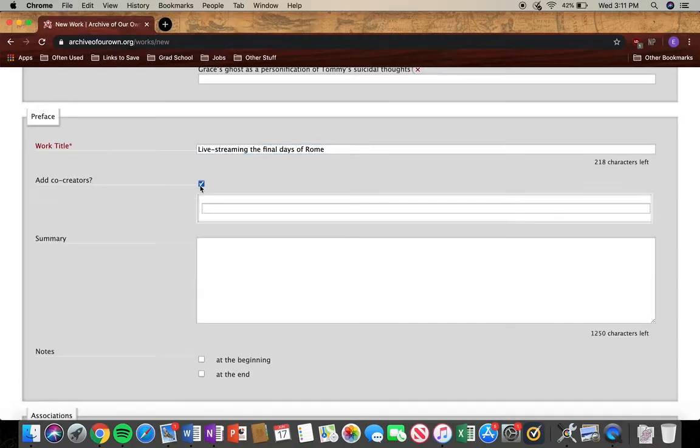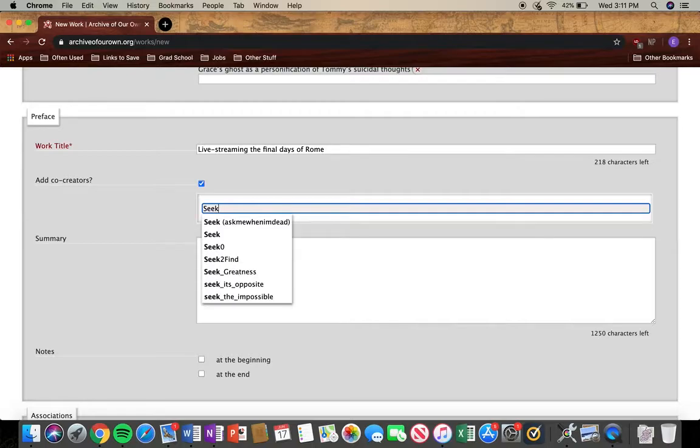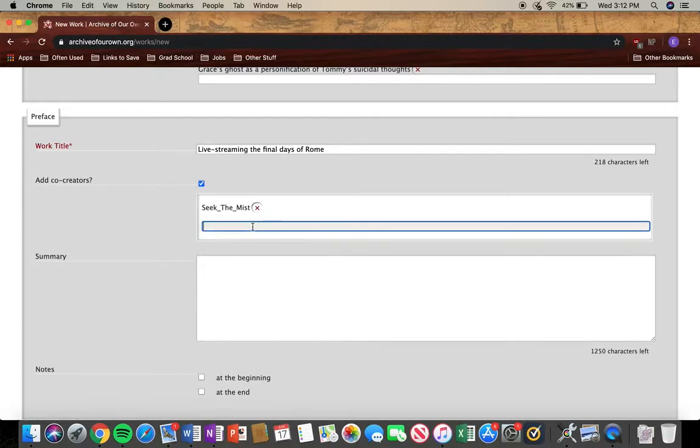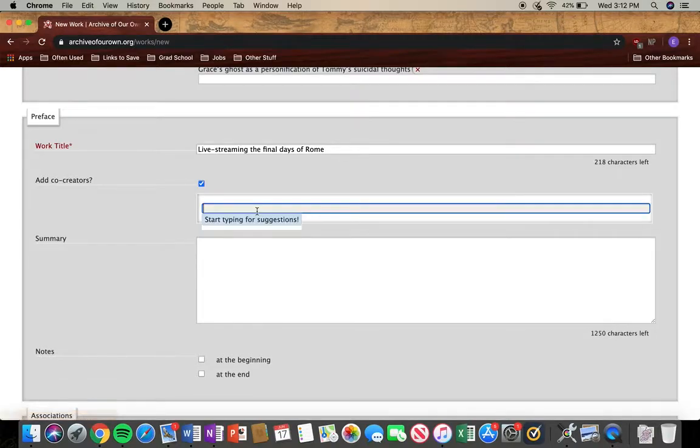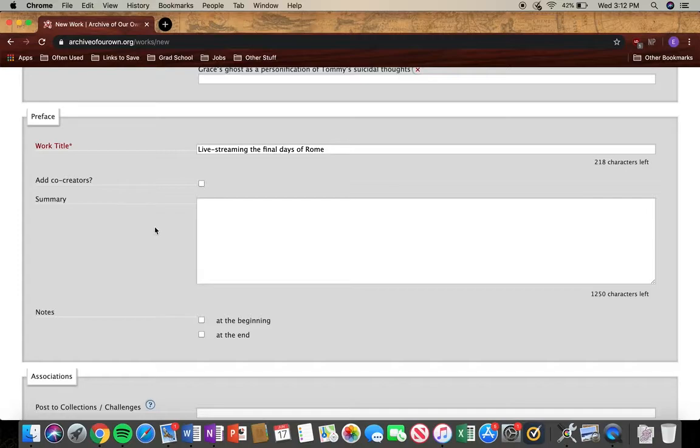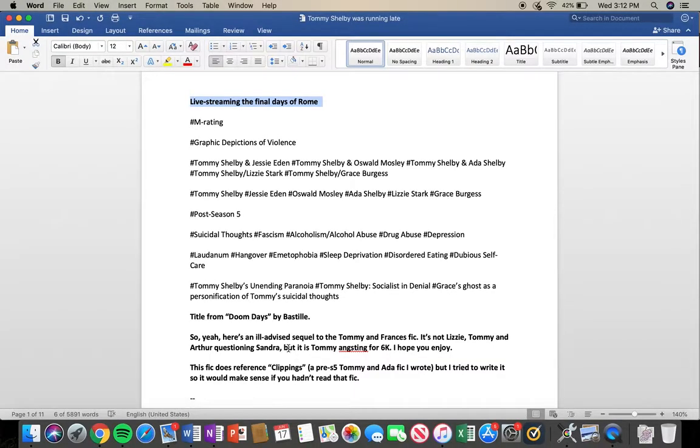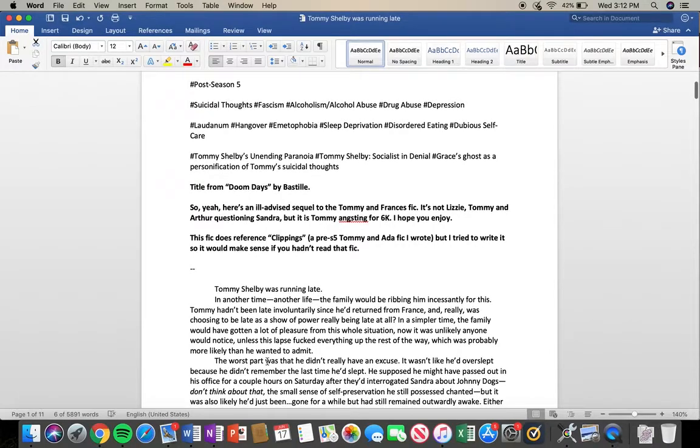And if you were writing it with someone, you'd put their username here. Like, this is Mod Mist, for example. Anywho, this is just me though, so it's gonna stay as it is. And then we're gonna put in our, oh dear, I did all this writing.